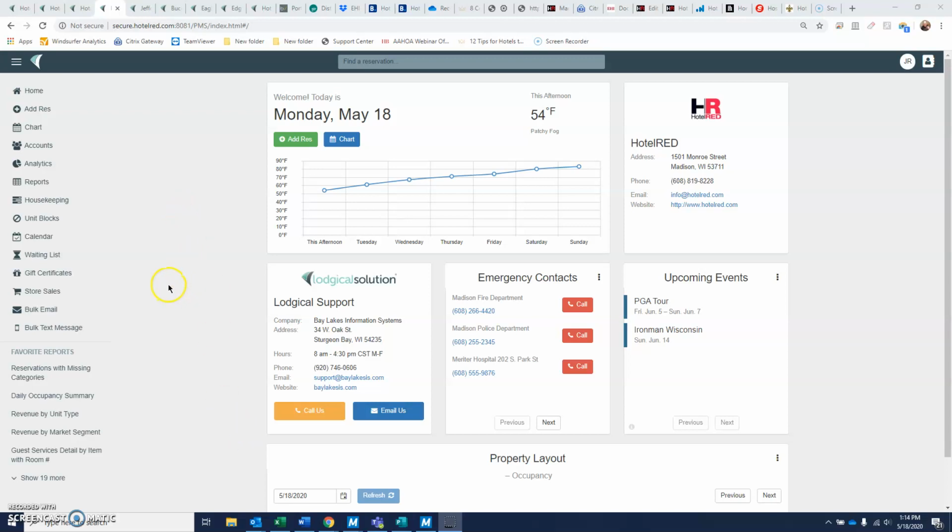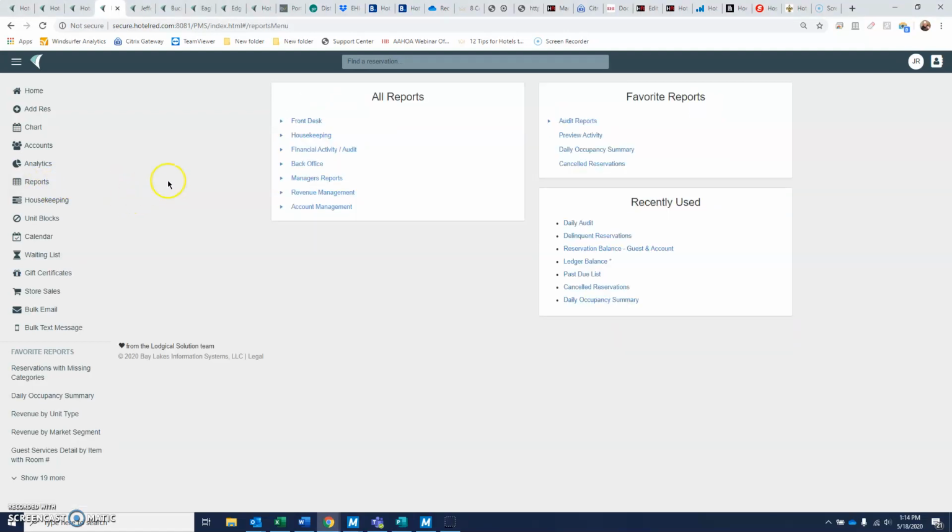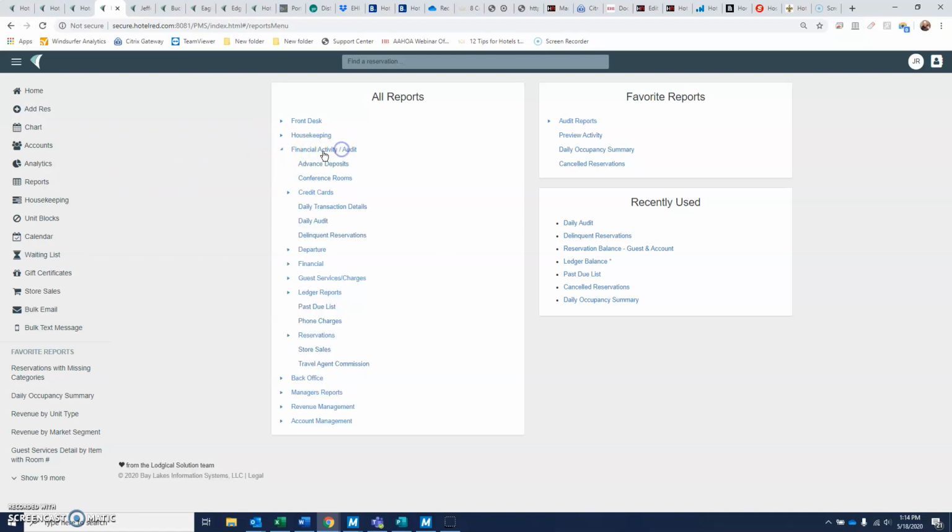But I will show you a couple reports that are a little bit more helpful than obviously that past due balances report is, because that shows so much on it. So going in here, the first thing we'll do is we'll go to financial activity / audit. Two reports that I found that were helpful.